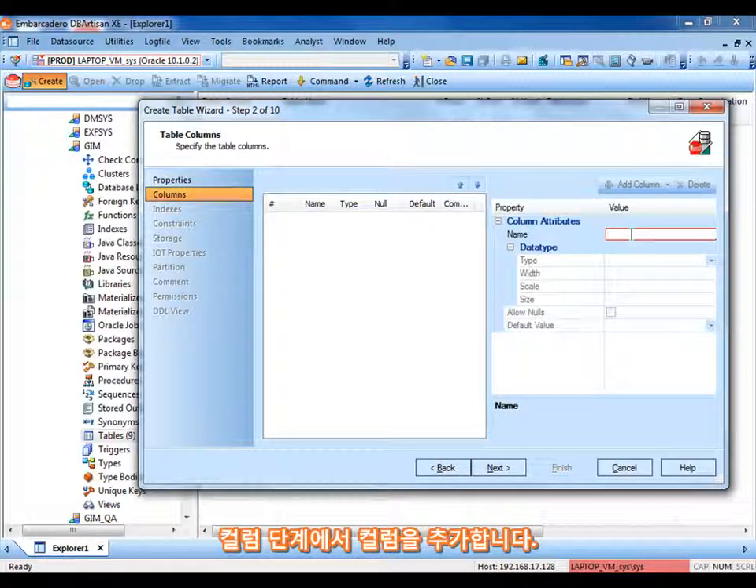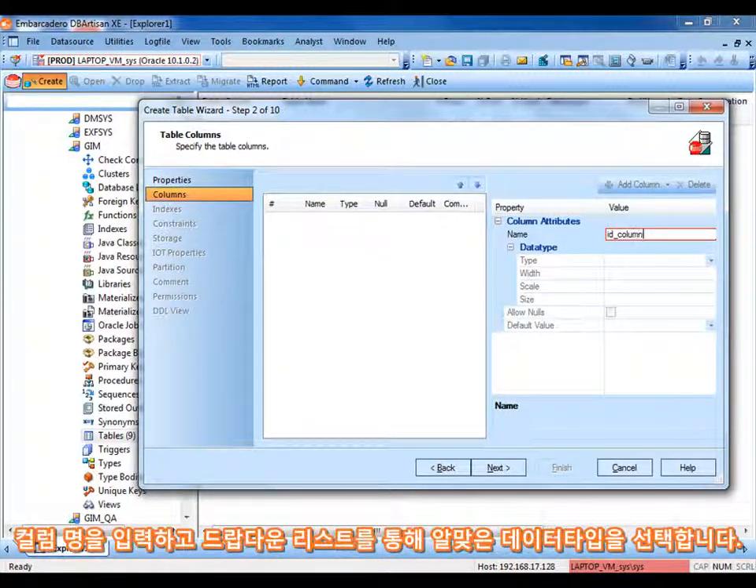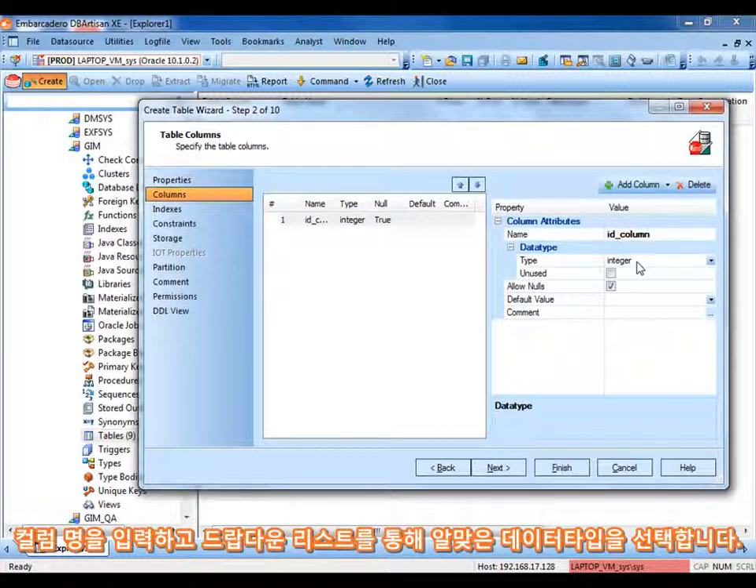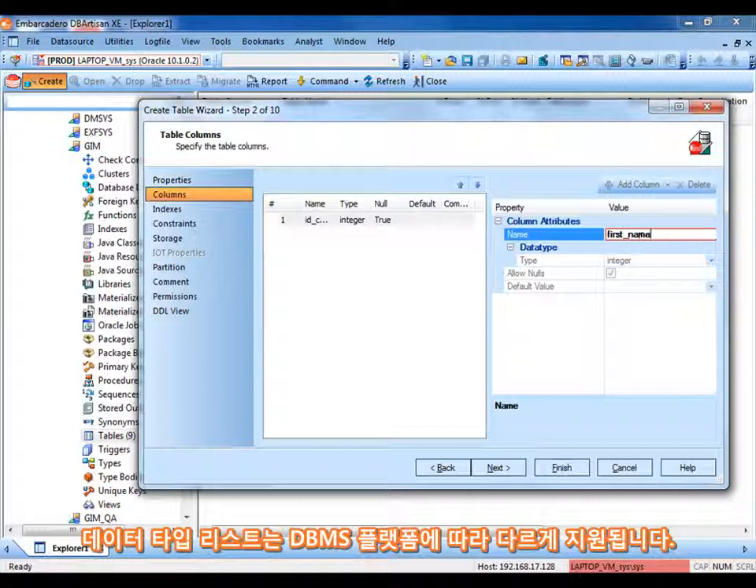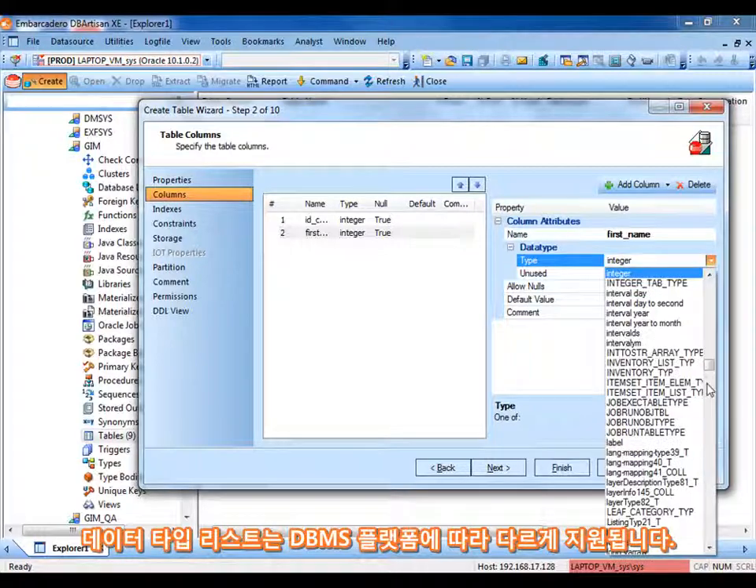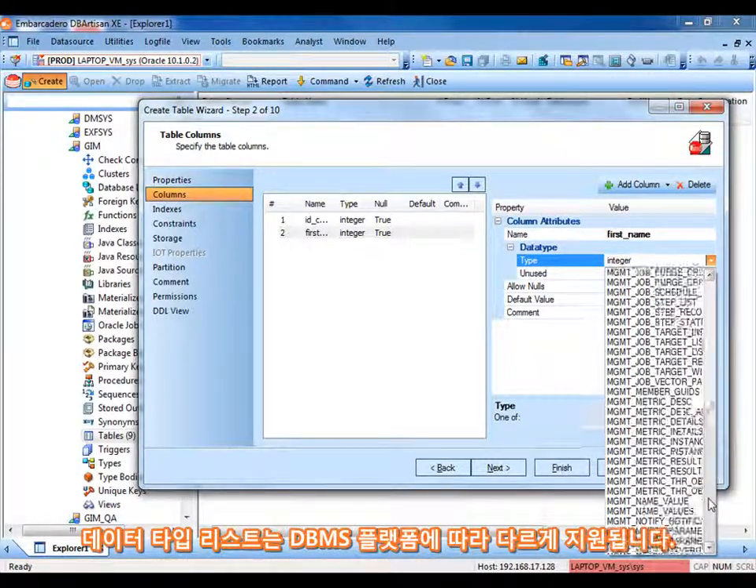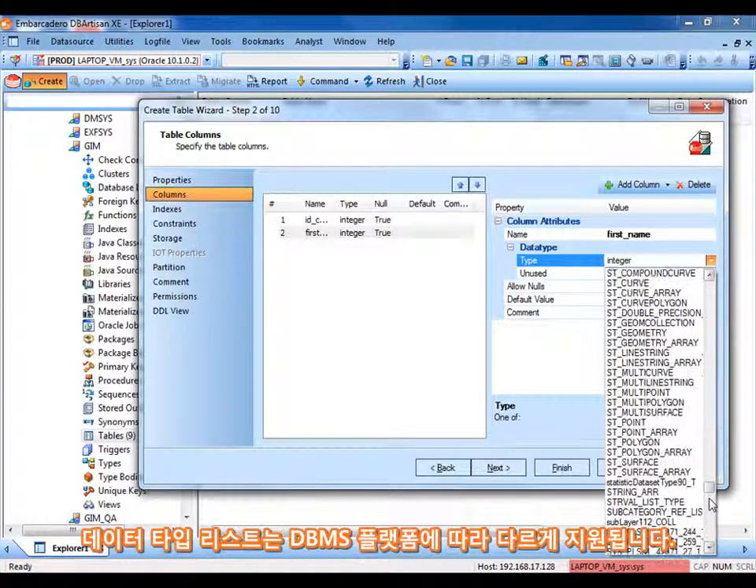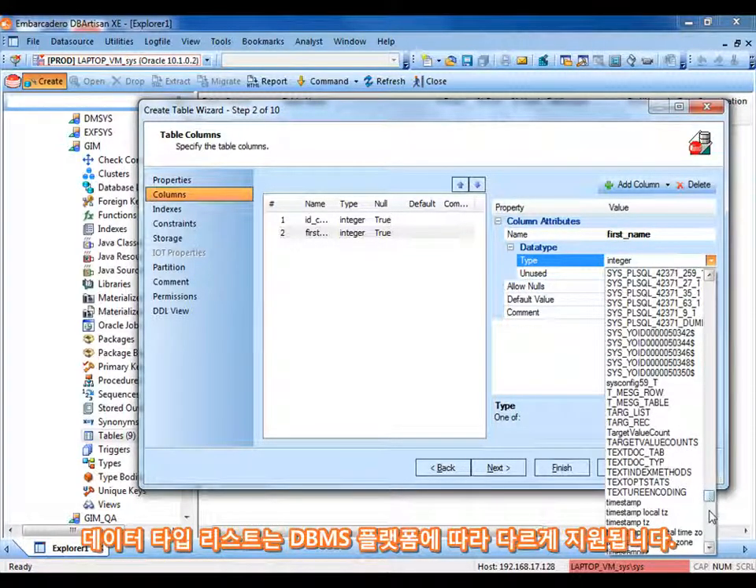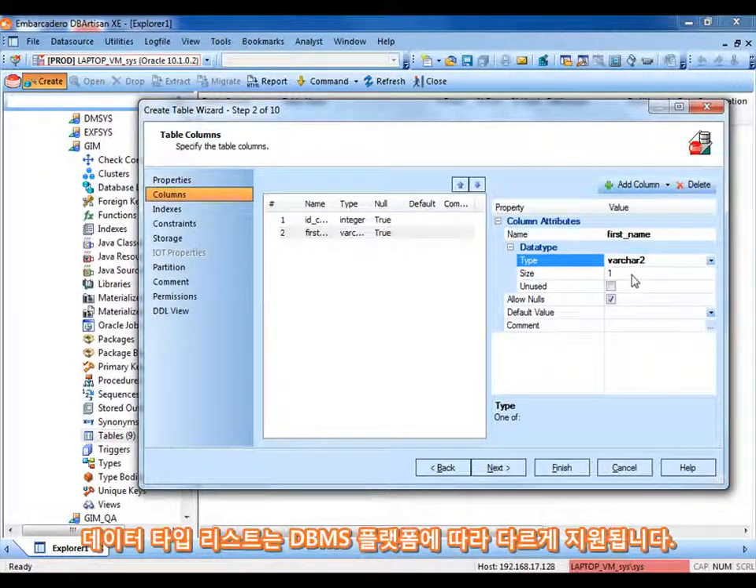Now we're at our column definition, so we'll have an ID column. The data type, we'll select that as integer. A drop down here will list all the available data types specific to that connected platform. Let's add another column, first name, and we'll make this a varchar2 column. Drop that down and select that. There we go, and we'll give it a size of 25.